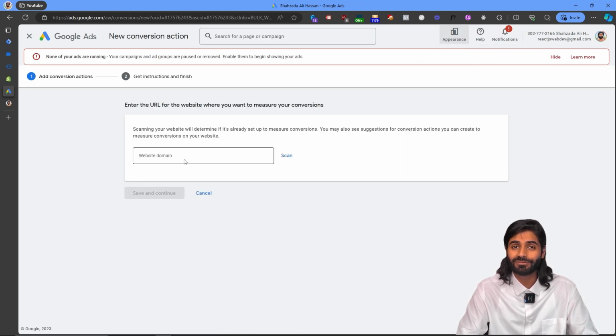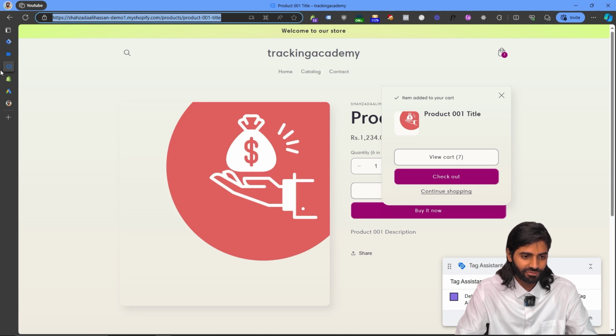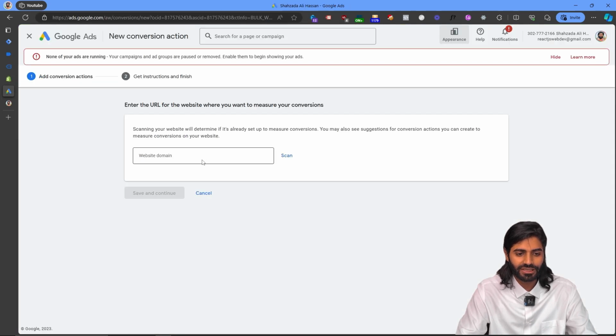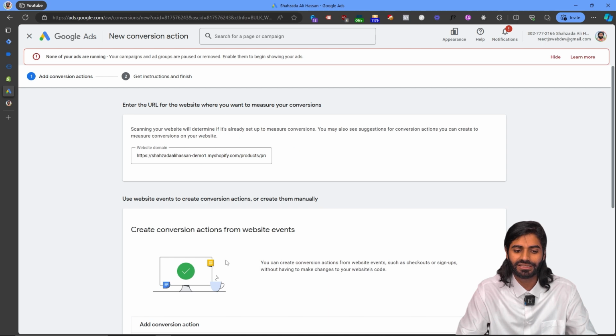Since we are using a website platform, we are going to go with websites. And the reason that this platform is asking for a URL is because it wants to check if we have any kind of Google tags. So let's just get the URL of our website. It does not matter which page you select, you can add any kind of page URL. And let's hit scan. Perfect.